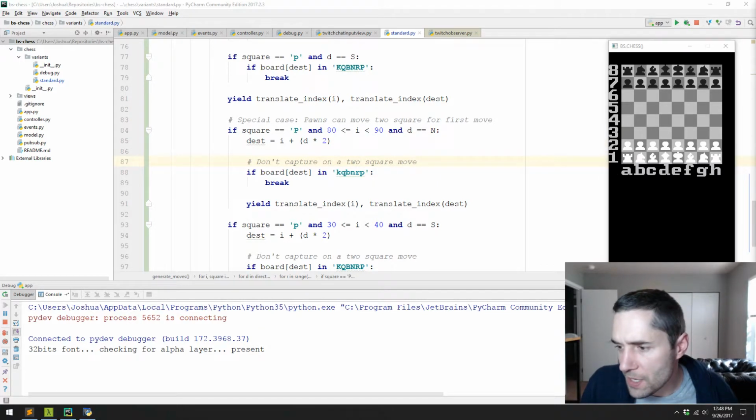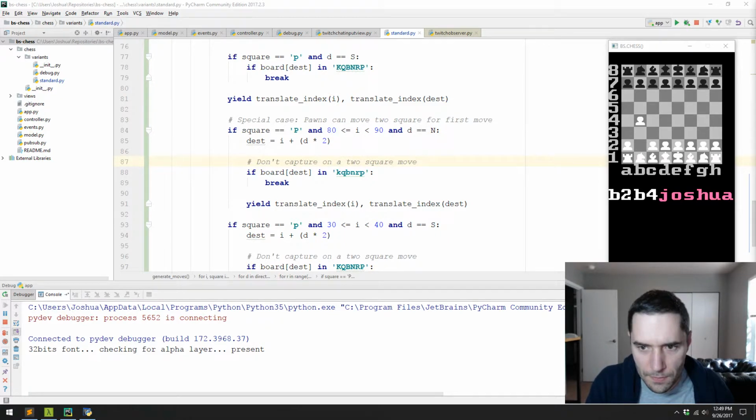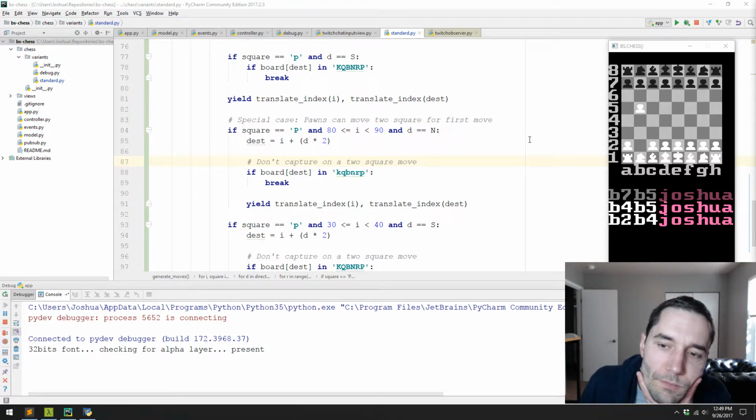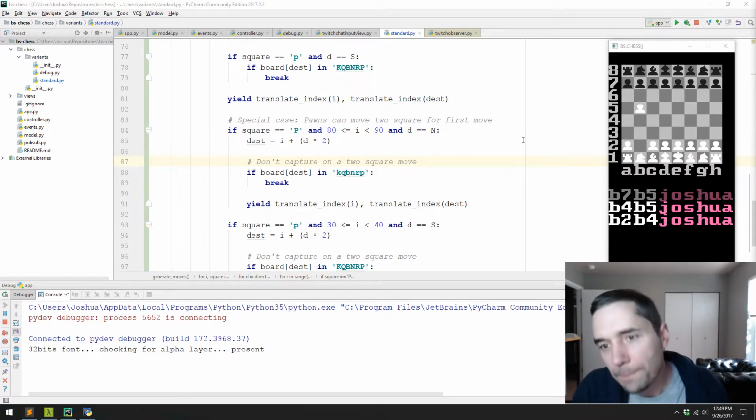Okay, so let me just test this out real quick. B2, B4. B4, B5. And then B7, B5. Cool. That is no longer allowed. Cool. That's why we test things. Should be fine.